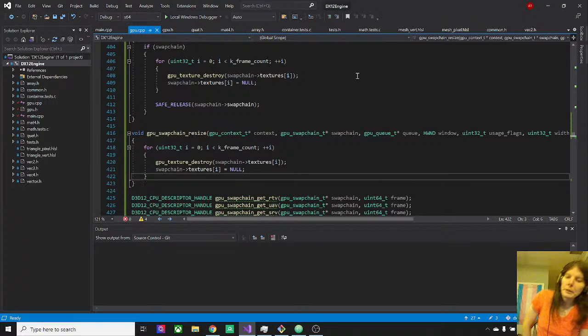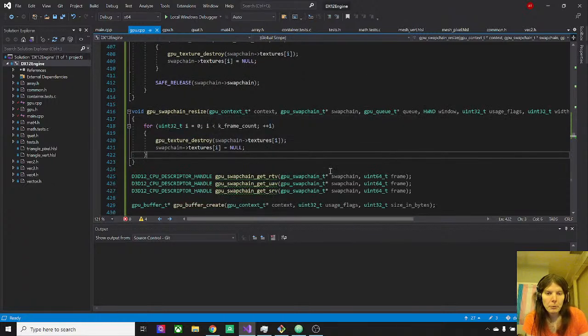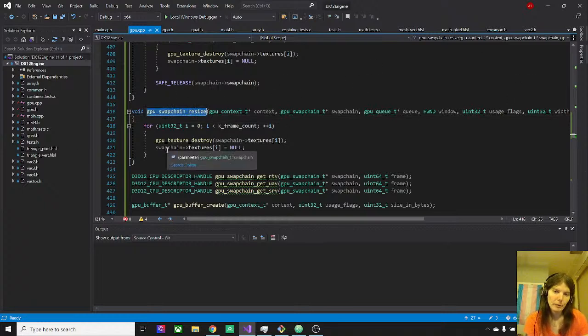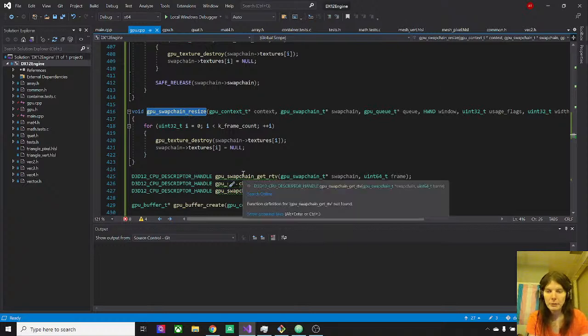So again, we're going to go through and destroy textures before we resize. Also going to make waiting for idle, I think this is sort of a convention we've kept in general, is wait for idle is the high-level code's responsibility. So we're not going to wait for idle on swapchain resize. We will assume that the high-level code has already idled the GPU, or at least the queue that is associated with the swapchain.